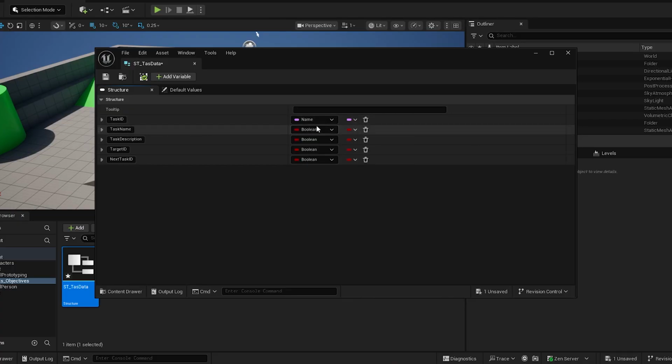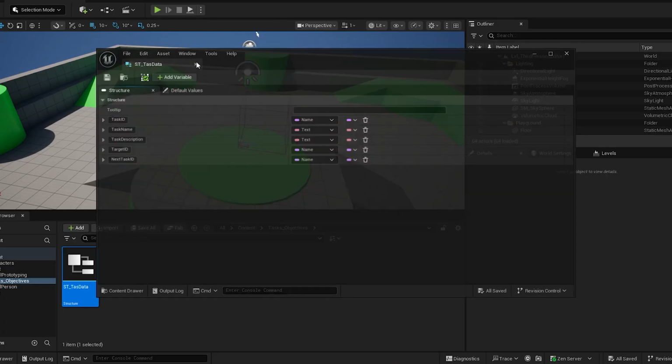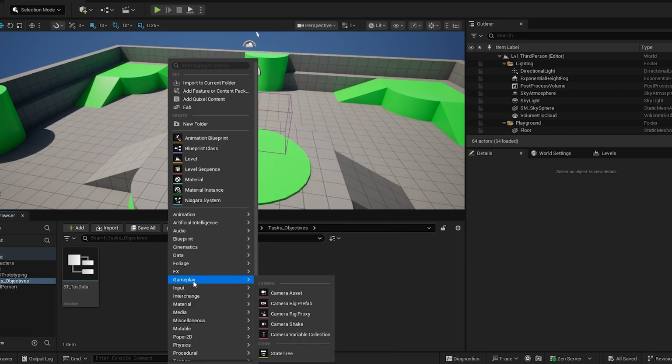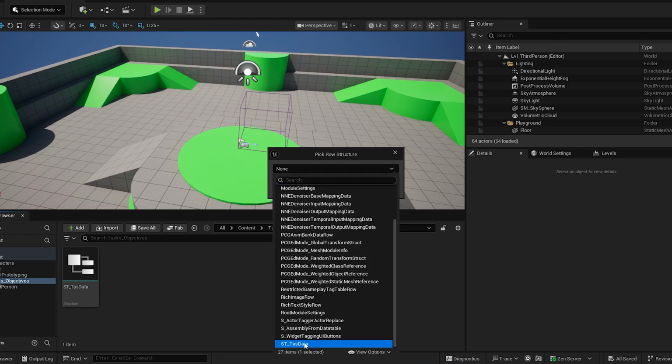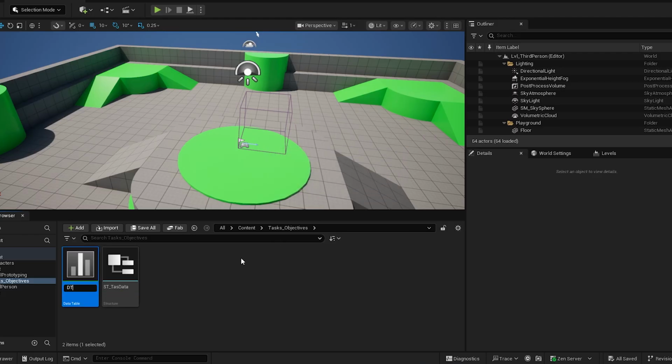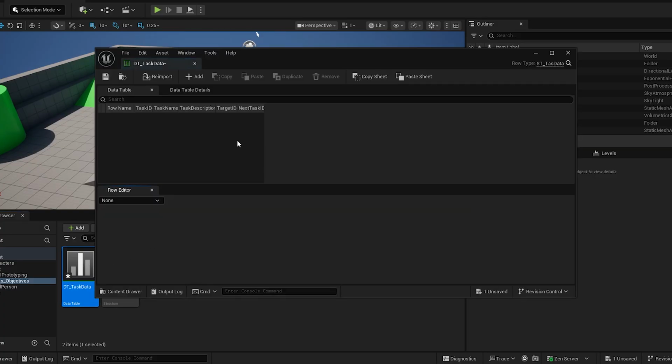So that's a name. Then we have a text and a text and a name and a name. Why is it a name? Because of data tables. So just search for data table. You can use data assets as well, I think, but data tables, I do like them. I'm old school, you know. It doesn't matter what you name it.